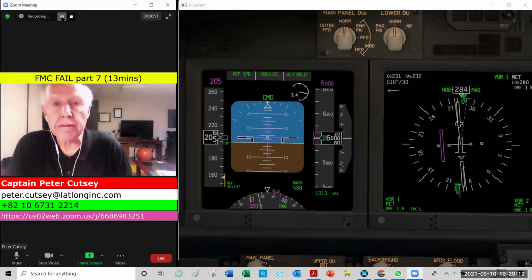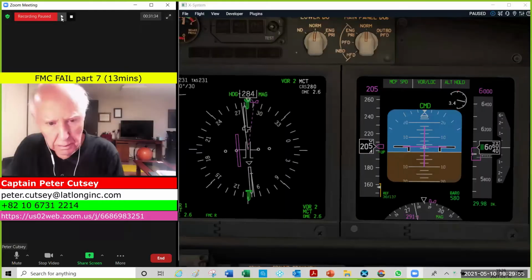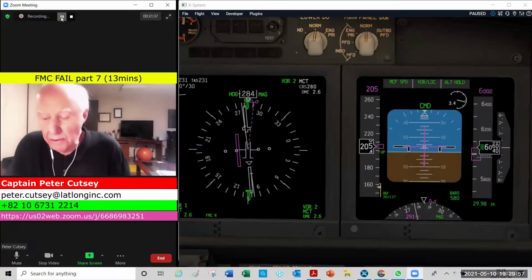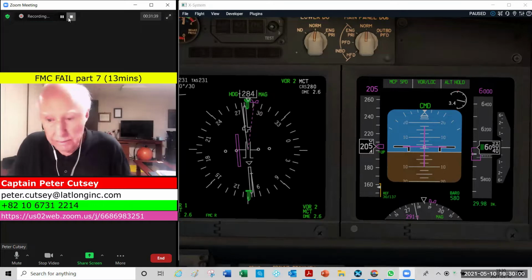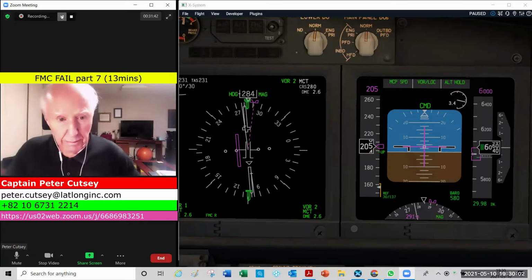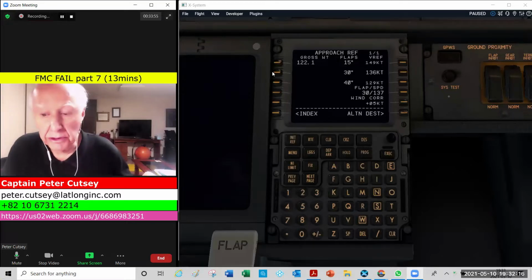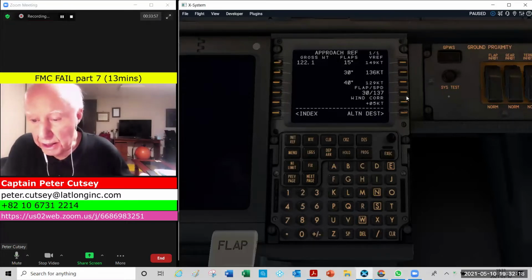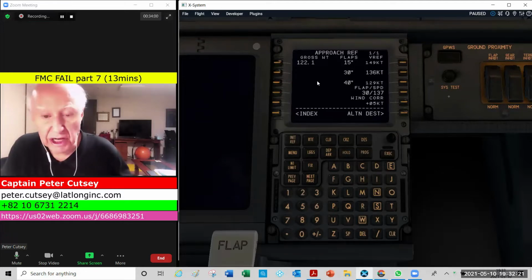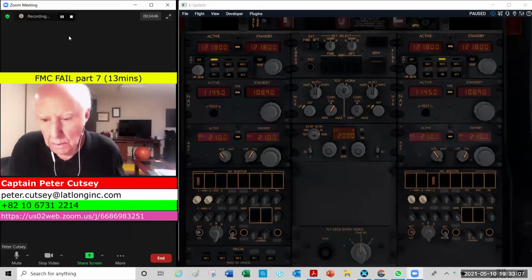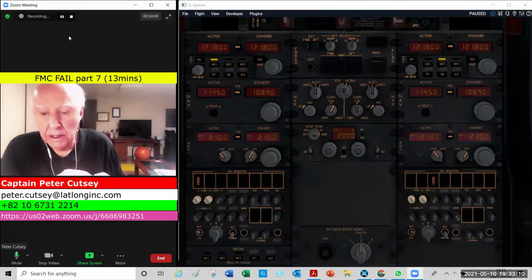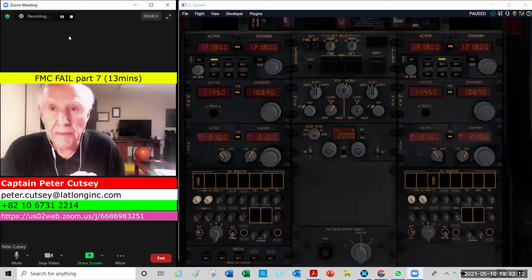Next is to set the minimums, and remember the minimums for the localizer approach are 530 off the chart. We add 50 feet, so 580 set. 580 set. The next is to set VREF. We're going to use flaps 30, so VREF 30, line selected, and we have it selected. Now that finishes that second group of 3.